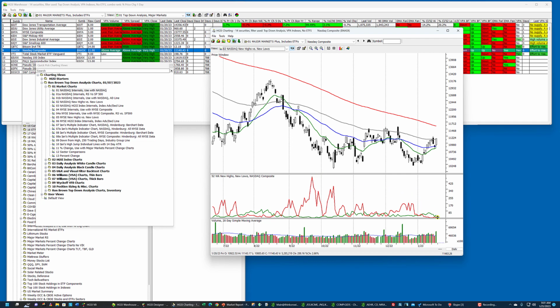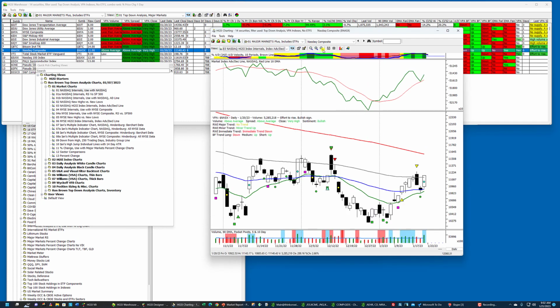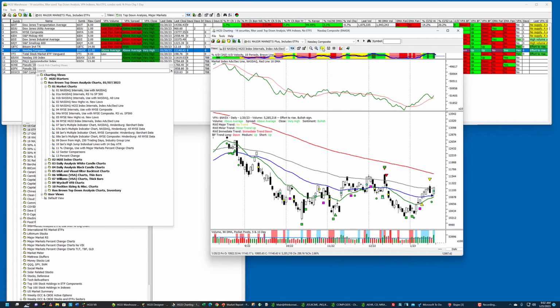If I zoom out on this, you can see that we're well off of the selling on the new lows. Here, these are new lows right here compared to new highs, and now the new highs are surpassing the new lows, which is a good sign, obviously. And one more on this. Now this is the AD line on the NASDAQ, and you can see that it has turned up along with the market.